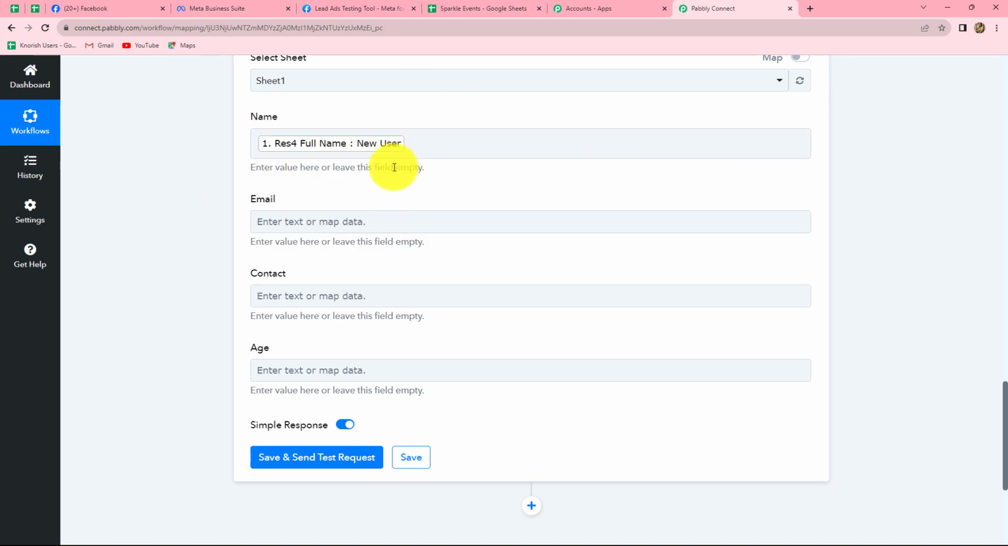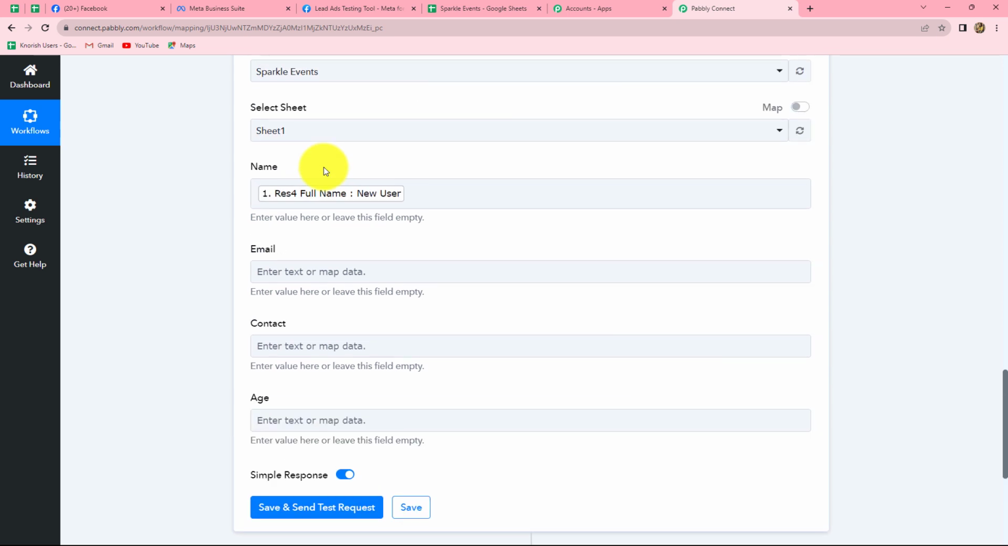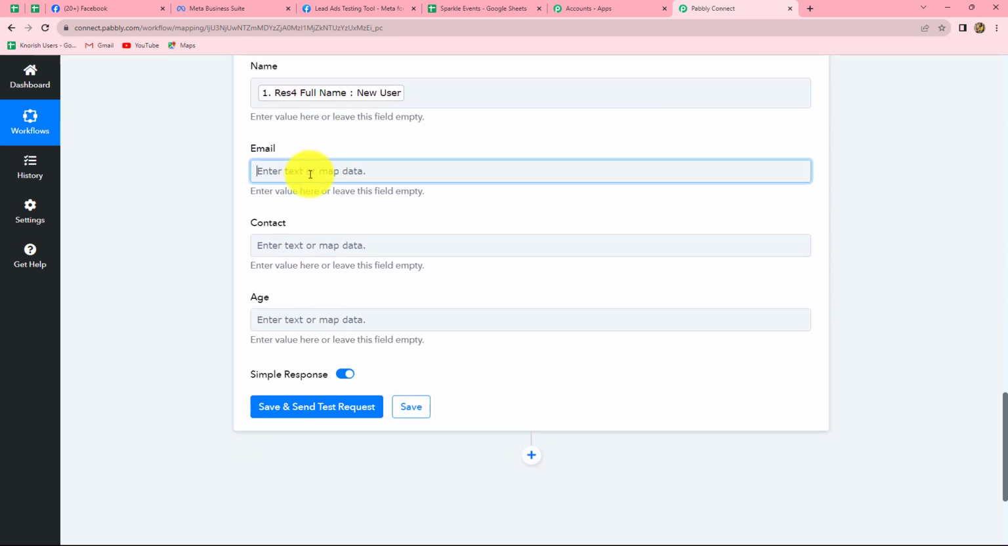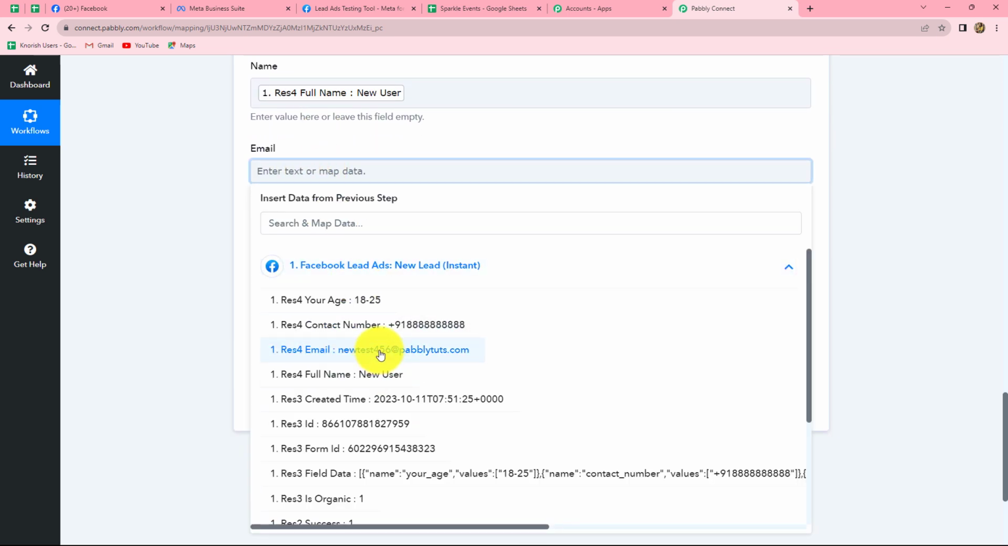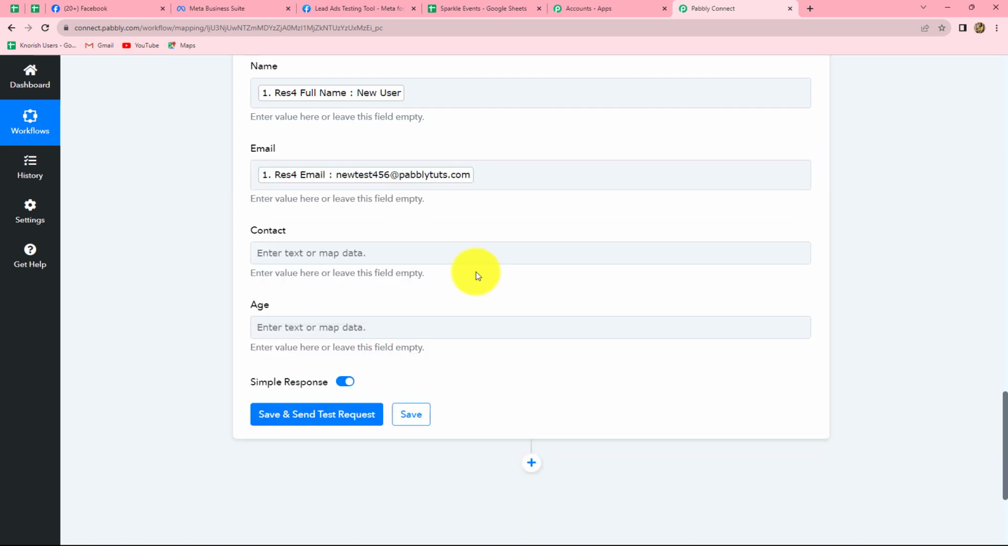Okay, now because we have mapped the data instead of entering it manually, every time a new response is captured from Facebook lead ads, automatically this field is going to change according to that new response. That means in the place of this new user, the name of a new person will come here. Okay, now the next is email. So we will map the email in the same manner. The email is given over here. We will select it and it is mapped.